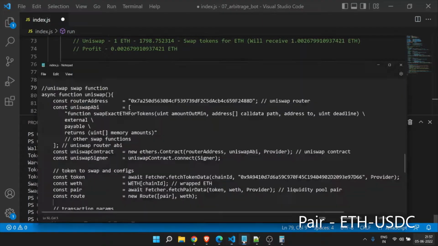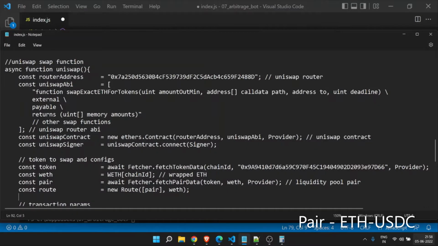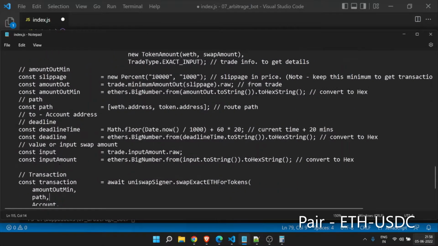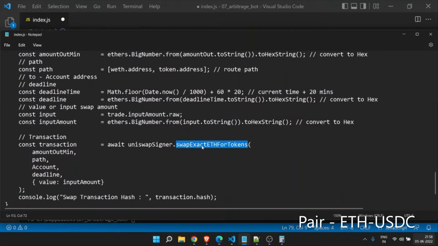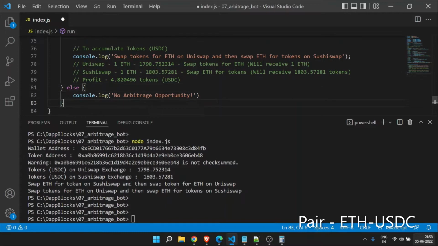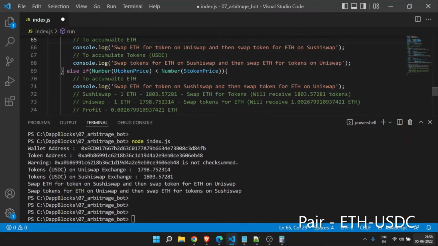Now we have already covered how we can swap tokens or swap ETH for the token in our previous video. If you have not seen that video, I would highly recommend you go and watch it and try to implement swap ETH for token and swap token for ETH on your own. If you find any difficulty doing this, please let me know in the comment below. I would be happy to help you.